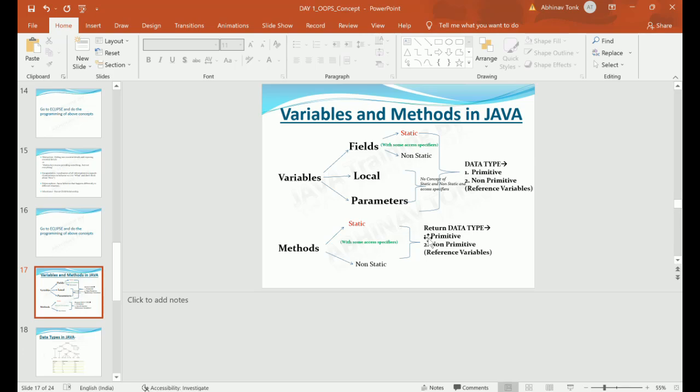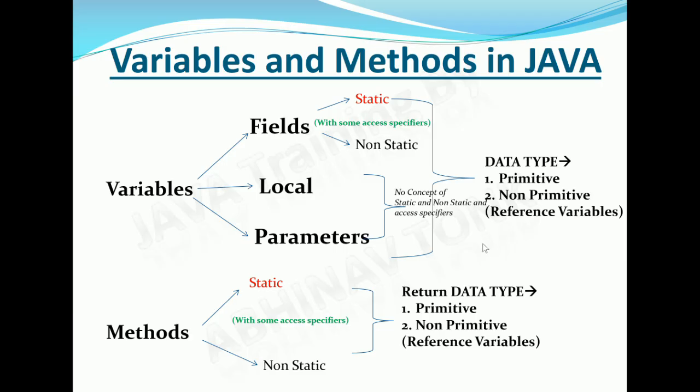Hello world, welcome to Java training, and in today's video we are going to discuss the variables and methods in Java. So in my previous lecture I have told you that the attributes of the class are converted as fields of Java class and the activities of a class are converted into methods of the Java class. So there are more variables apart from fields, so let's discuss them.